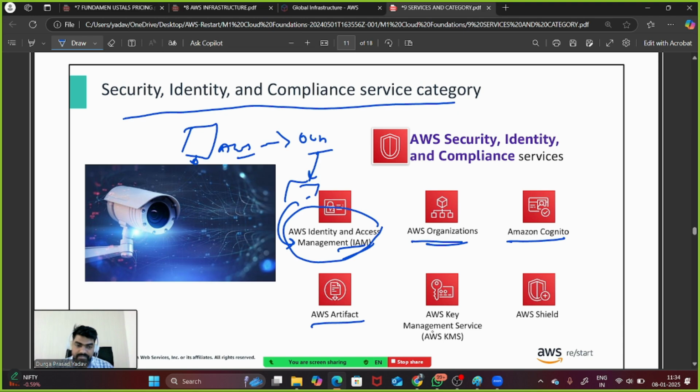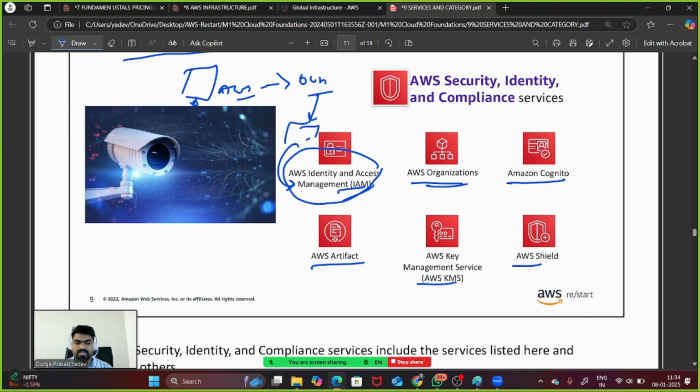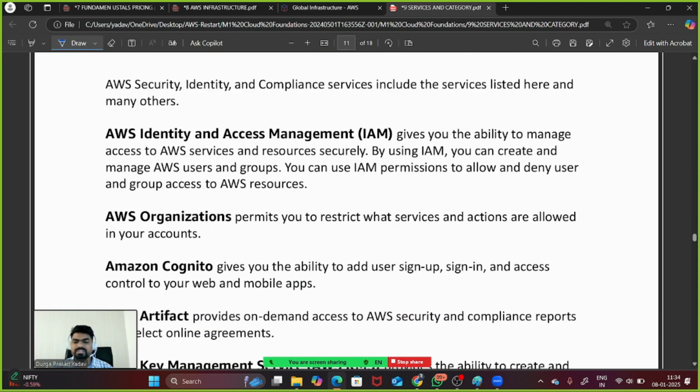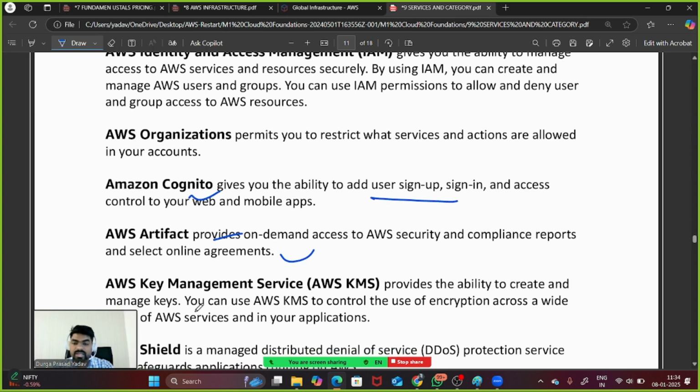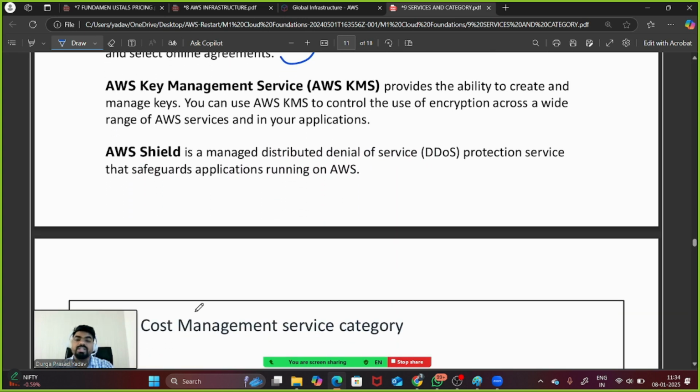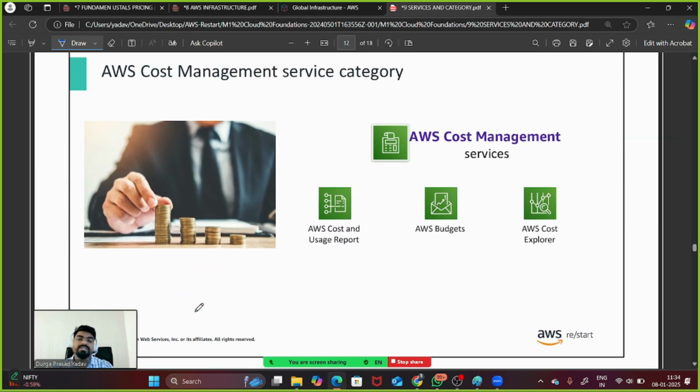You do have Cognito solutions for single sign-in, Artifact, you do have KMS, you do have AWS Shield. This is for security purposes. Different tools we do have. As you can see, Cognito will give you a single sign-on or sign-up solution. Artifact will just give you the compliance reports. KMS will give you the keys so that you can encrypt and decrypt the data. AWS Shield will protect you from DDoS attacks.